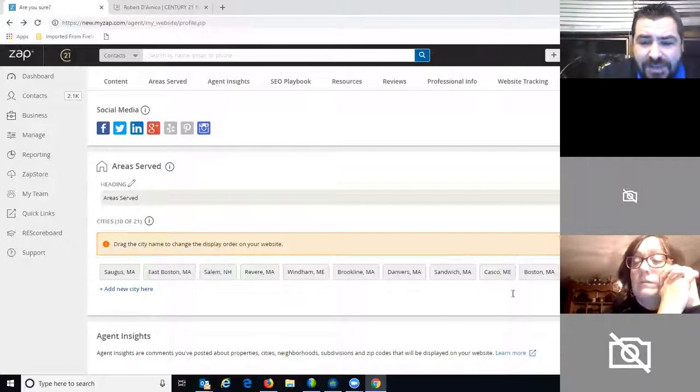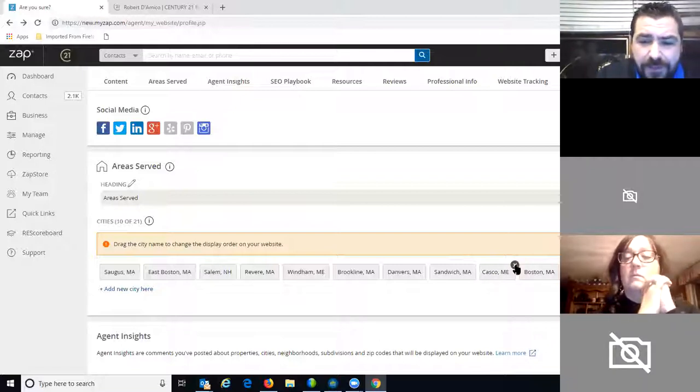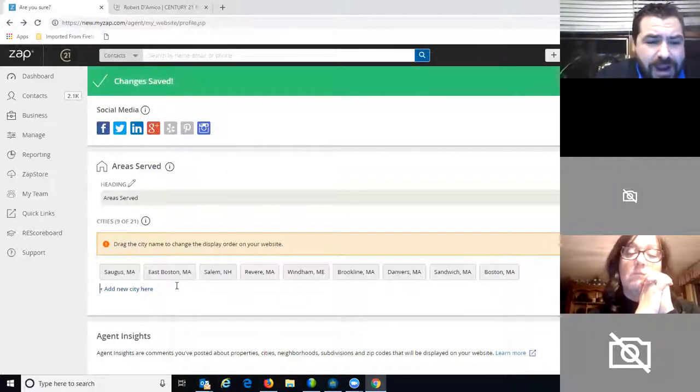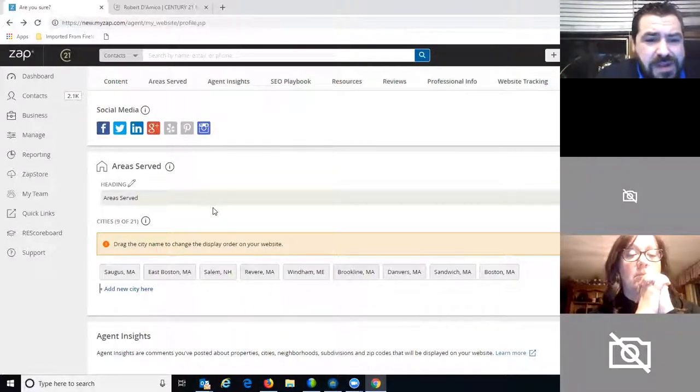Well, maybe I've decided to stop driving all the way up to Casco, Maine for real estate. I can simply hit the X here, and now Casco, Maine is off my list of areas served. You can have up to 21 towns here. I recommend you fill all 21.